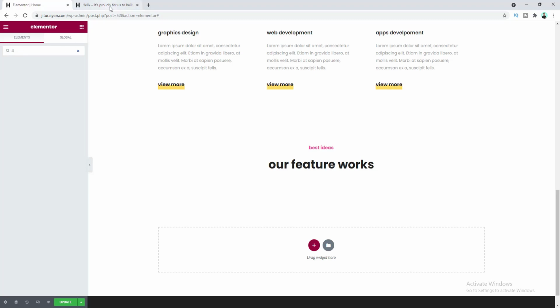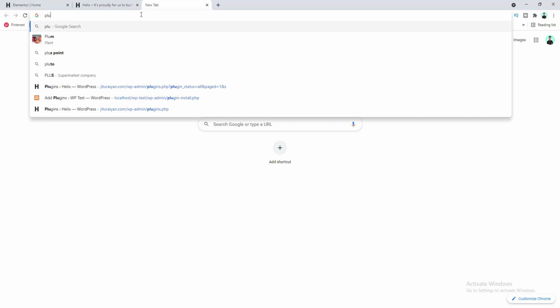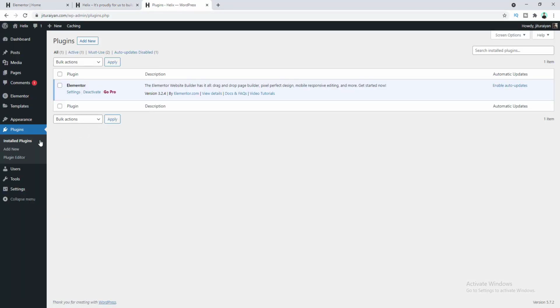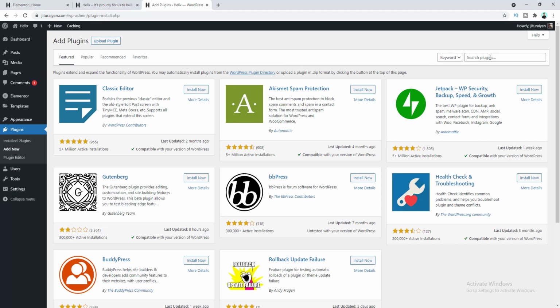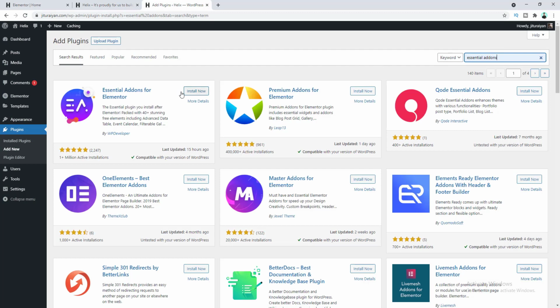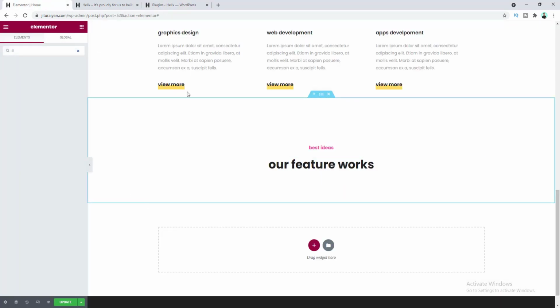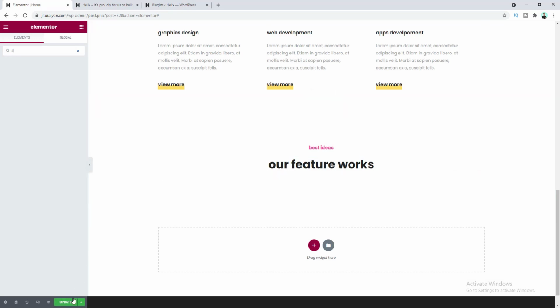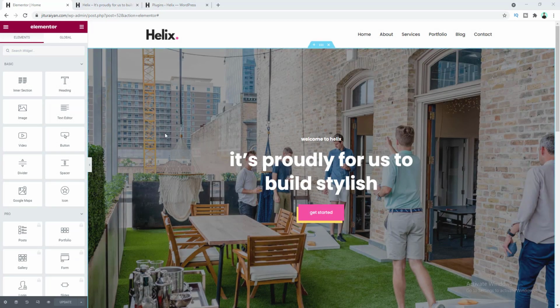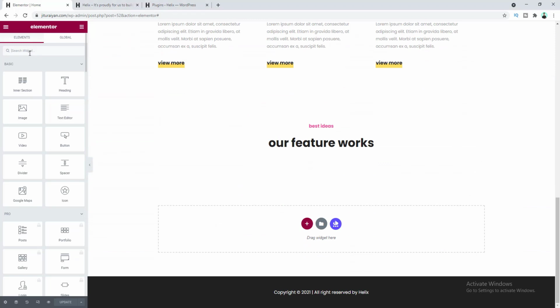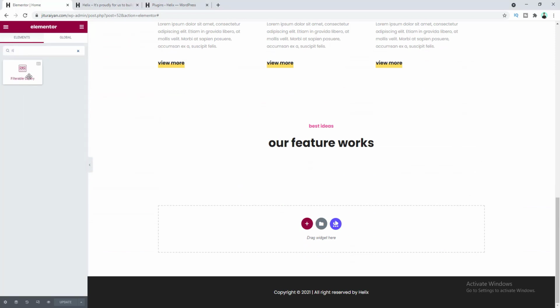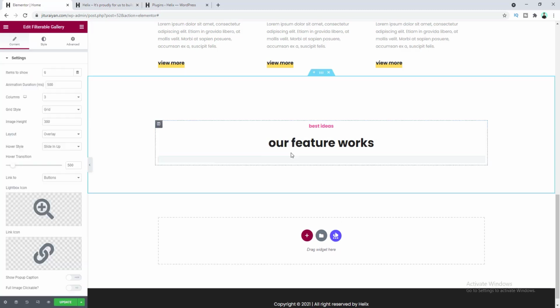So let's go to add new plugin, and here let's search for the Essential Addons. Okay, let's install this and also activate. Okay, after activating this, we need to refresh our page, but before that let's save our changes and then refresh this. Okay, now if we search for that filterable gallery, we can see that widget, so let's drag this under here.